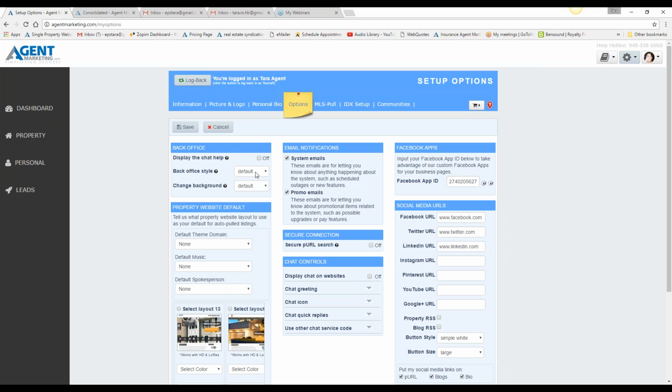The default is this new one. If you want the old one, you can just change it back to original and click save, and that will put the main tabs back at the top where they used to be.